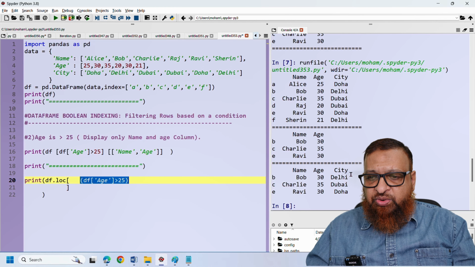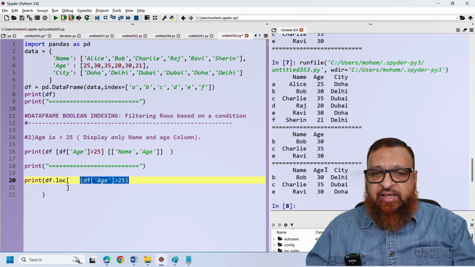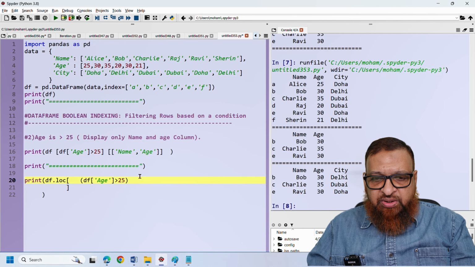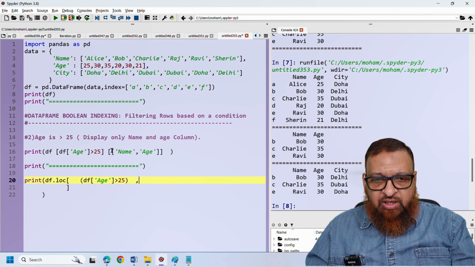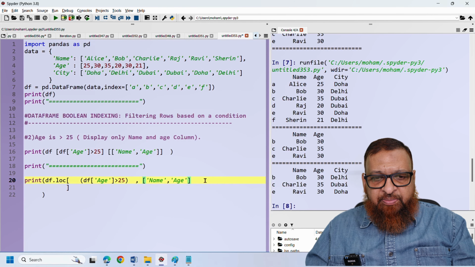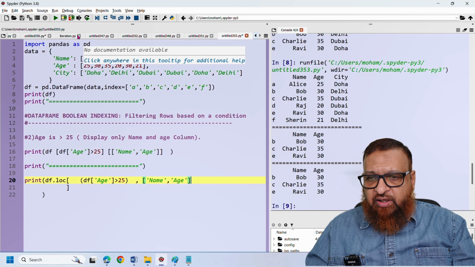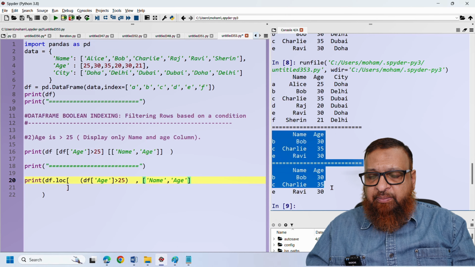So I want to remove this city. That means I need to keep only name and age. So what I will do is I'll give here a comma, and I will mention name and age. So I'll copy name and age only. I need a single bracket for this loc method. Okay. So let me run this one, and you can see both give the same output.